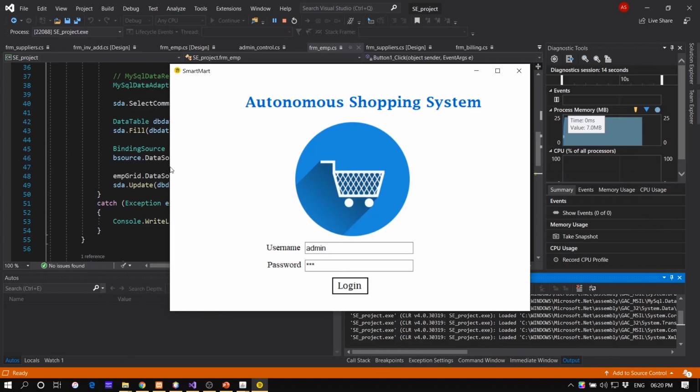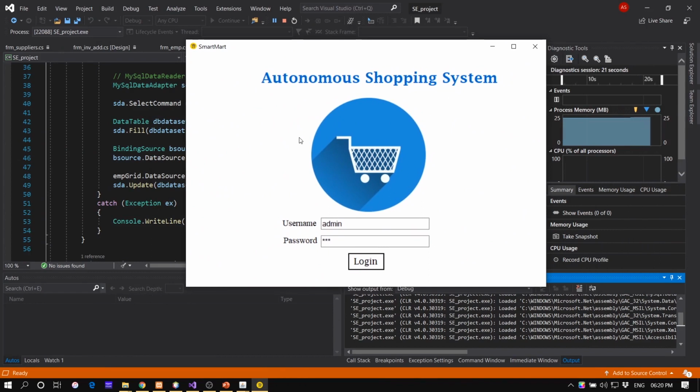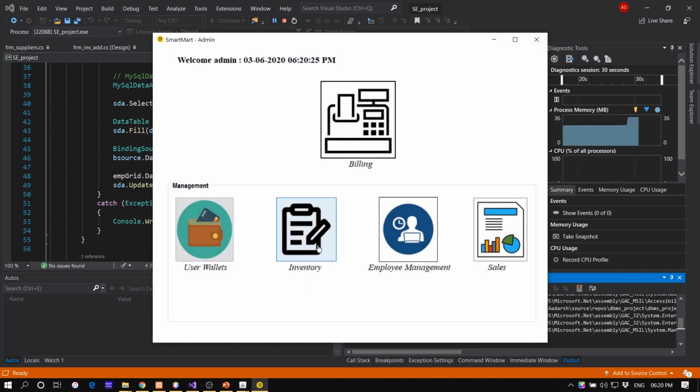This is the enterprise edition, the enterprise software, which the store is supposed to be using. There are two types of users on the enterprise side. One is the admin and the other is the worker role user. Here this is an admin user. I click login. You can see I have access to the complete system, including sales, employee management, inventory, user wallets, and of course billing.